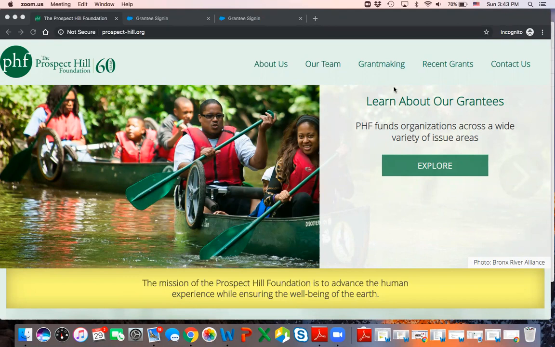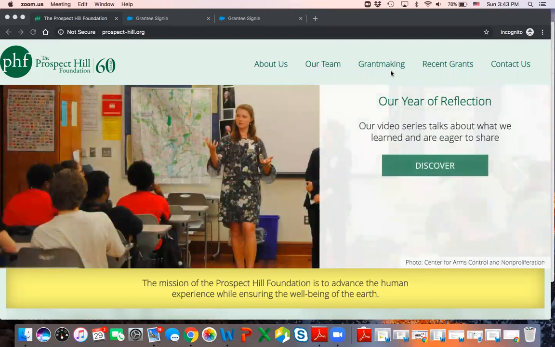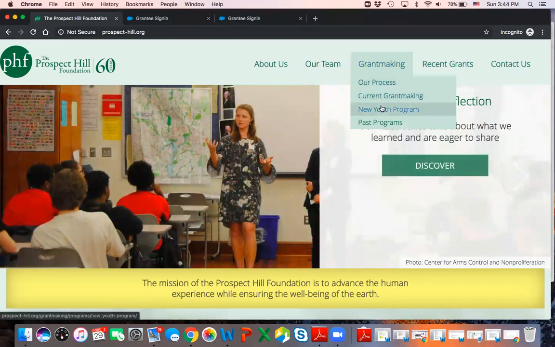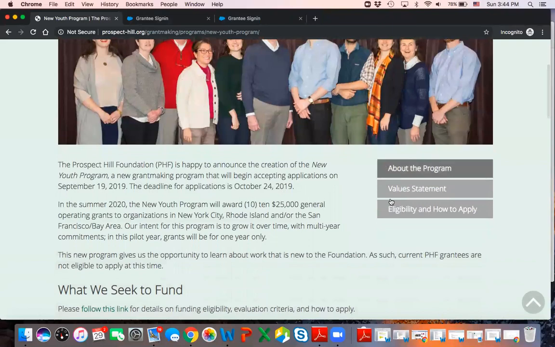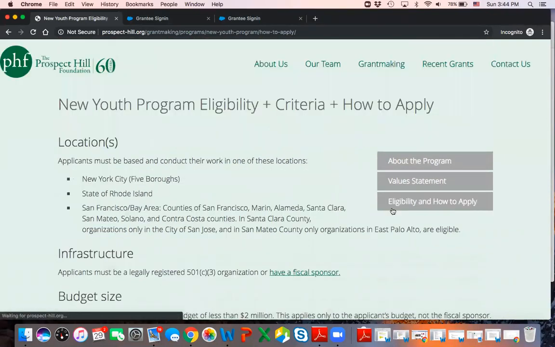So the first thing you'll need to do if you want to submit an application for the Prospect Hill Foundation's new youth program is visit the Prospect Hill Foundation's website. From there, you'll go to the Grant Making tab here, and then select New Youth Program. Then you're going to want to scroll down and click Eligibility and How to Apply.